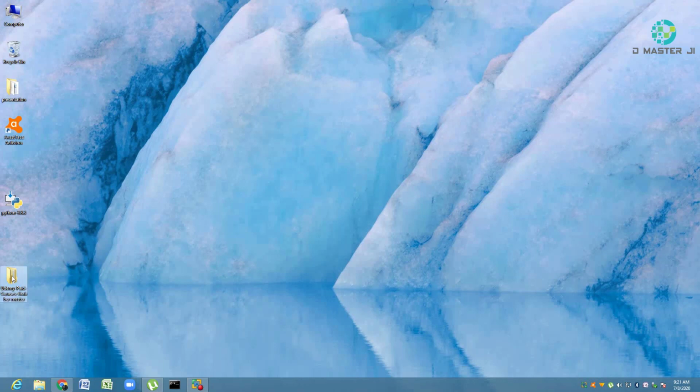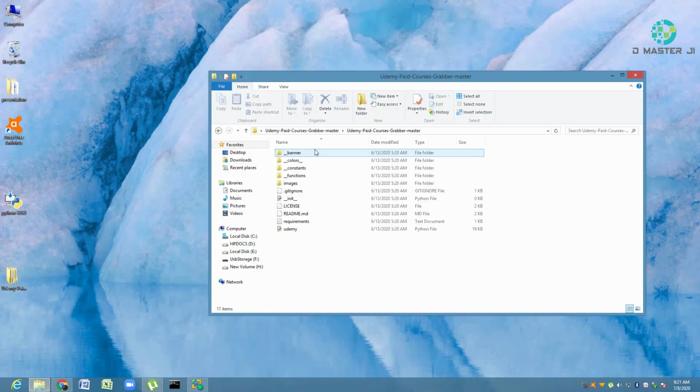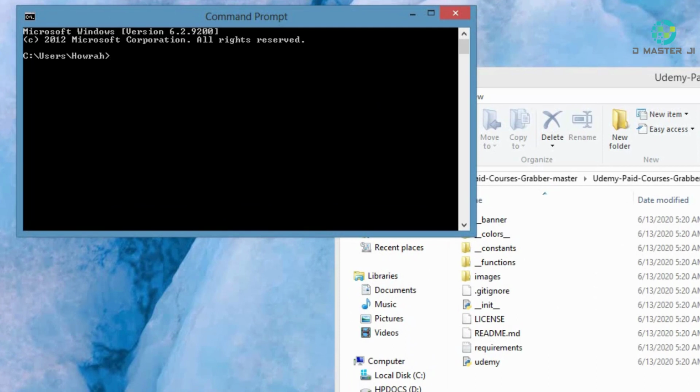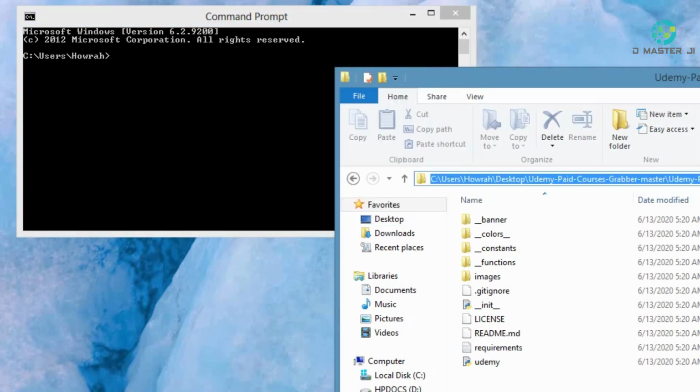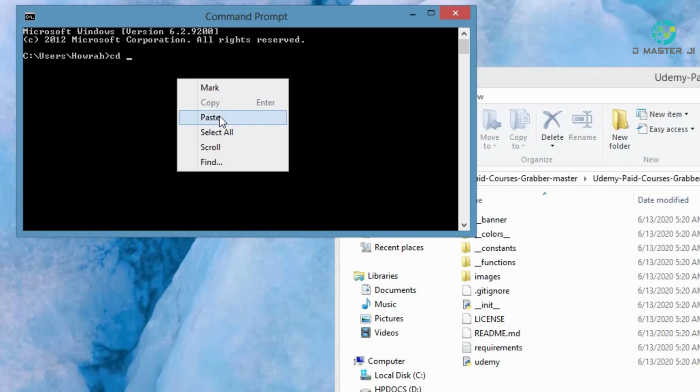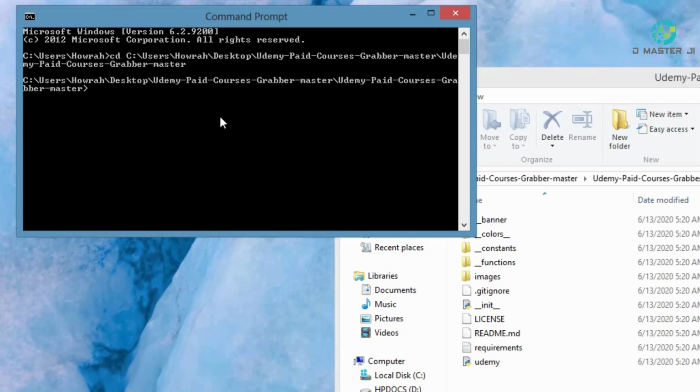Minimize Chrome and download this folder from the description I have given in the video. Now open command prompt and then open the specified location of the folder which you have downloaded from my video link and type cd and then paste the location of the folder over here and press enter.